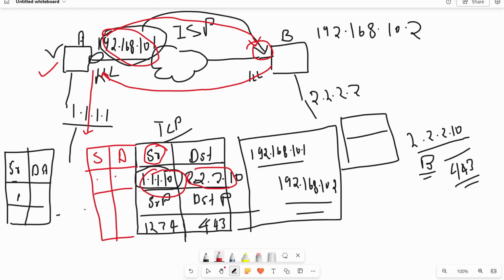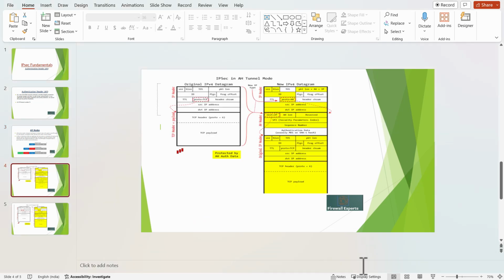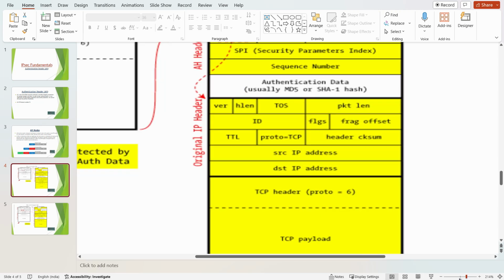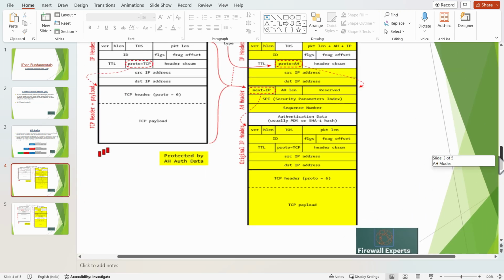So the purpose of the new IP header, I just explained why this new IP header is required in the case of tunnel mode. So we covered this point, and it is visible here that in the case of transport mode, only the AH header is added. In the case of tunnel mode, the AH header and new IP header are added. So let's discuss more. I just zoom in. So this is what the original packet looks like.